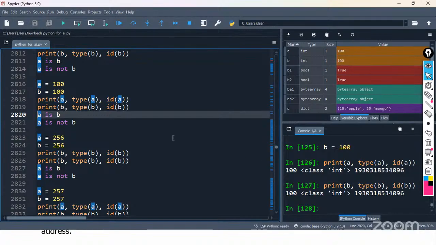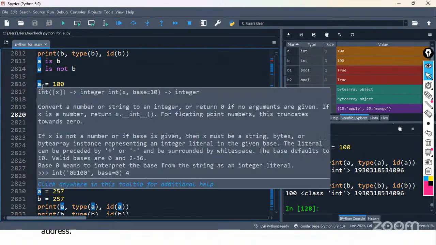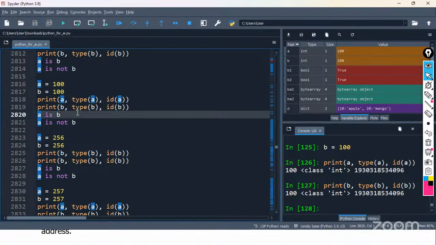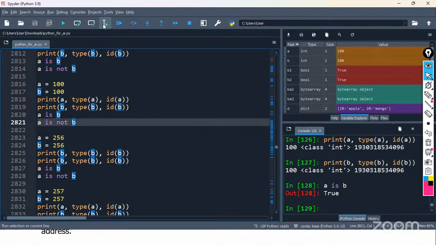Especially under int type values, if the values are small, as a part of memory optimization, the objects will be located at the same address. They'll be pointing to the same address. So A is B will return True. A is not B will return False.